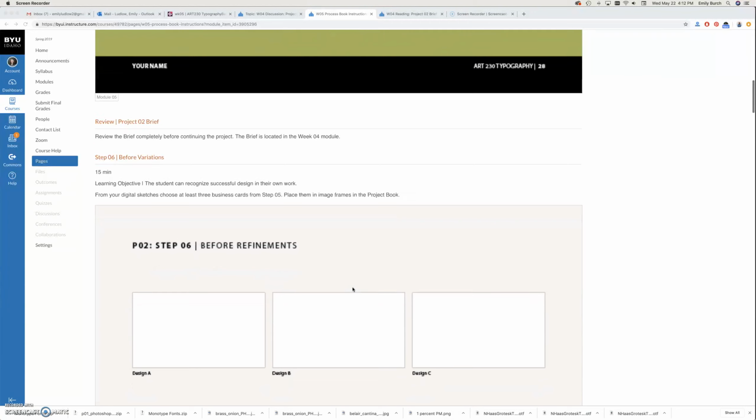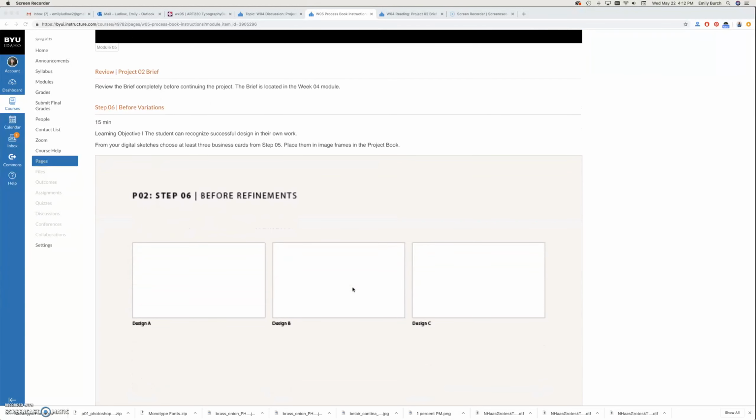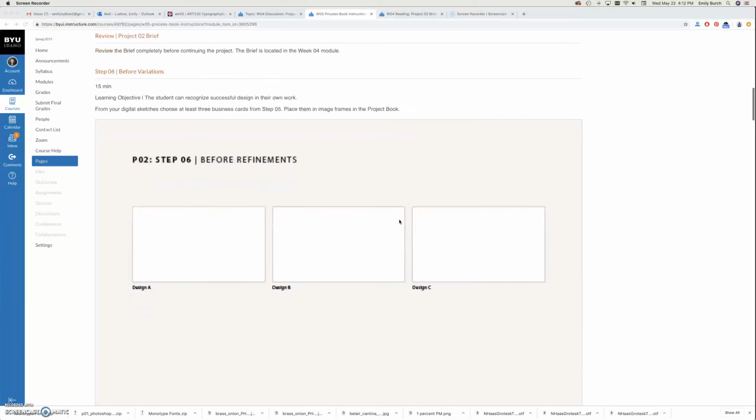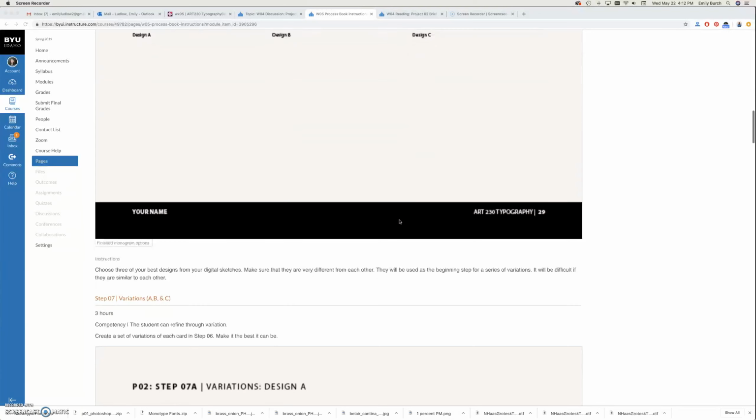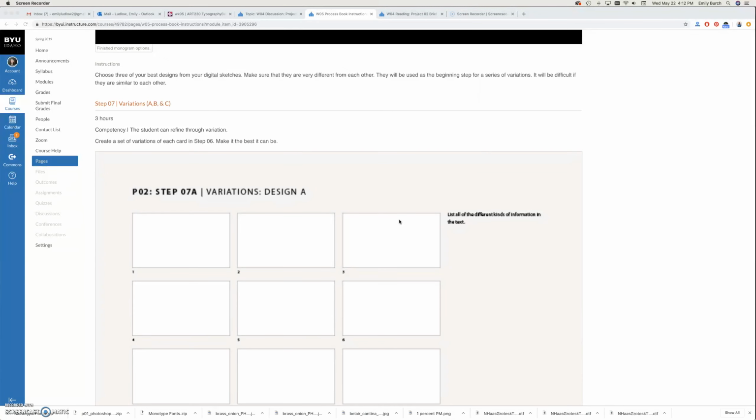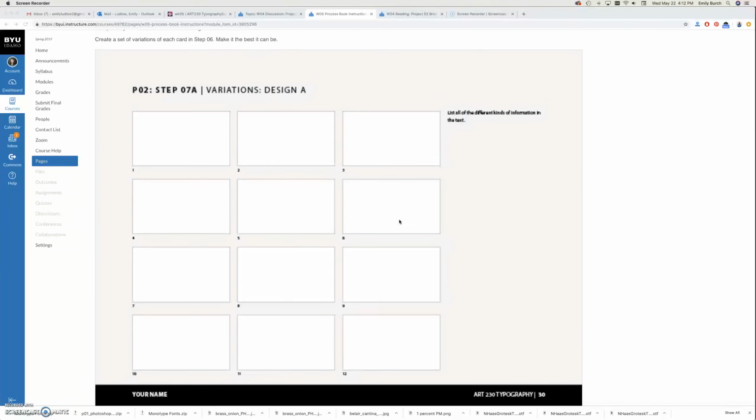Okay, so you should have ended last week with your sheet of digital sketches. To start this week, you're going to pick your 3 favorites, A, B, and C, put them here in step 6. And then you are going to do variations on each of them. So you'll do 1 page of variations for design A. You'll be doing 12 variations.